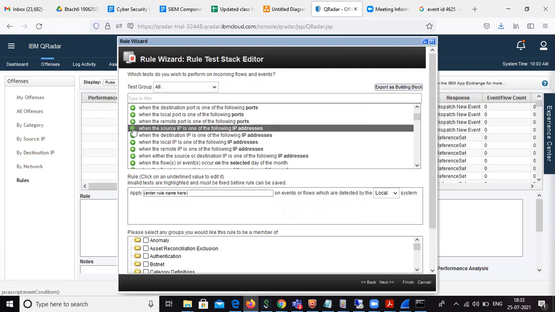Plus is for adding and minus is for removal. So this is minus, red, and plus is green. Okay, so now I added. This is the test case I want to test. What is the test case I've used? When the source IP is one of the following IP addresses. So that is the test case applied.